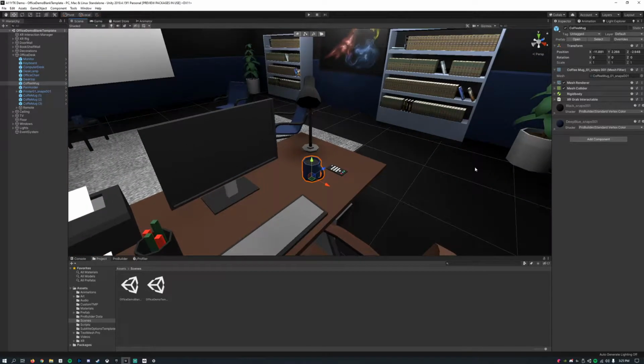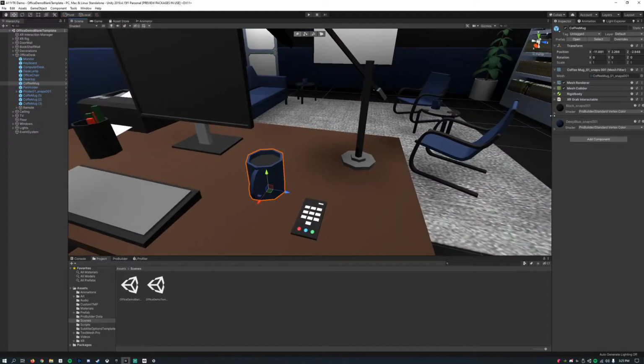So we'll start off with this mug over here. The mug is already built to have interactivity with virtual reality, so we can grab it and move it around. But we wanted to start off by making the actual tooltip for it. So we'll go ahead and type in tooltip under the components and go to tooltip controller.